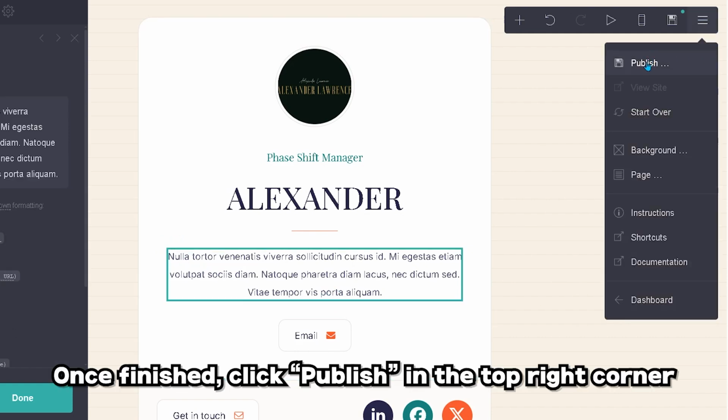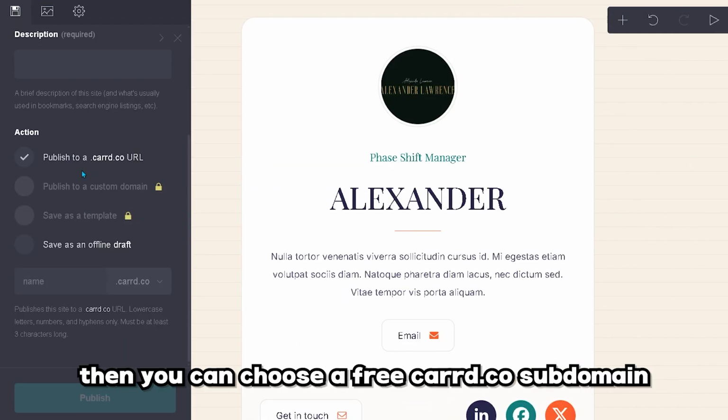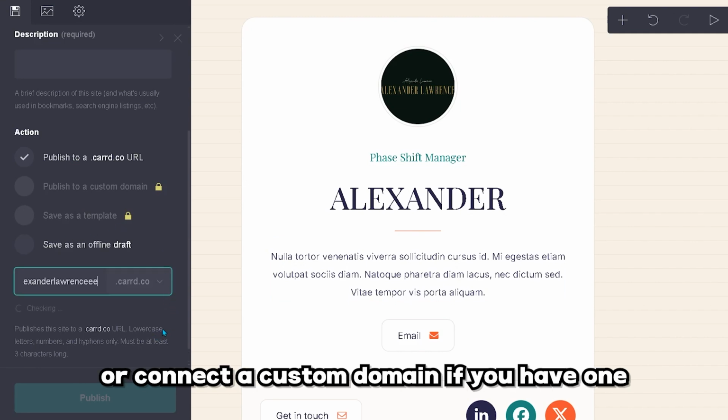Once finished, click Publish in the top right corner. Then you can choose a free Busgs subdomain or connect a custom domain if you have one.